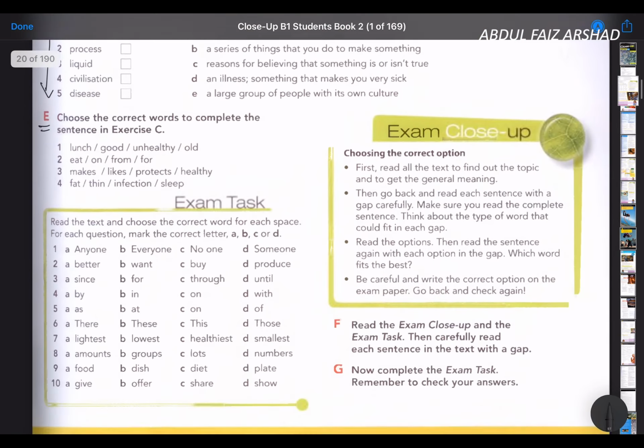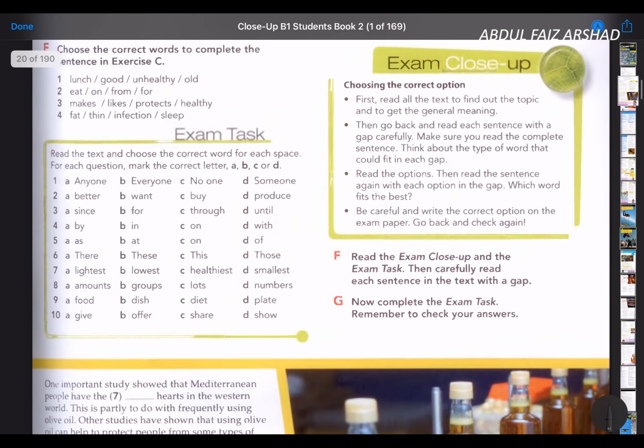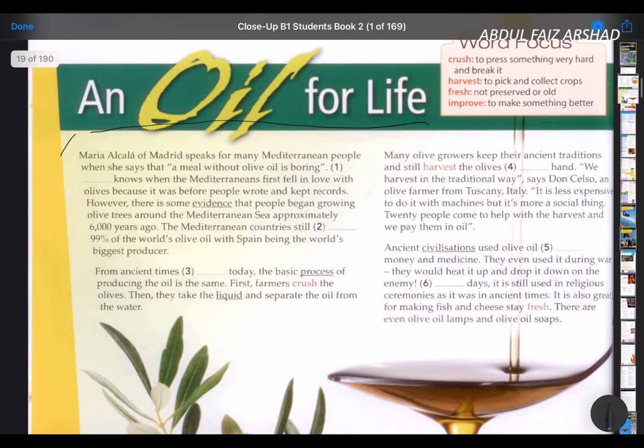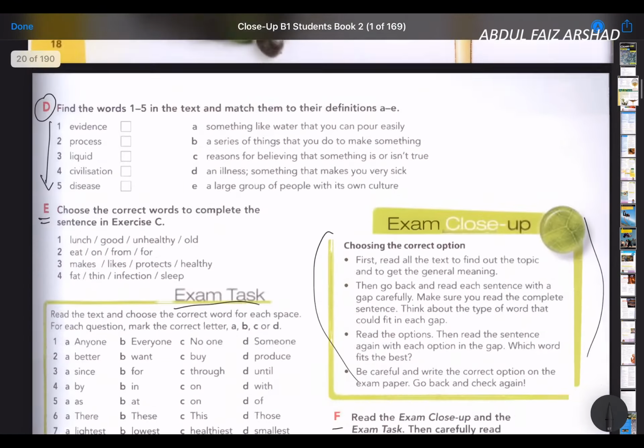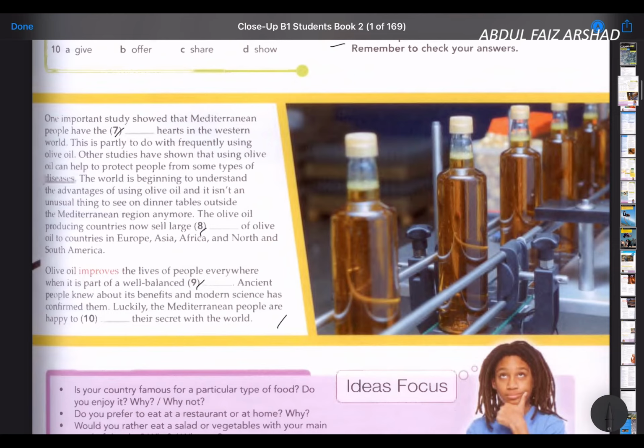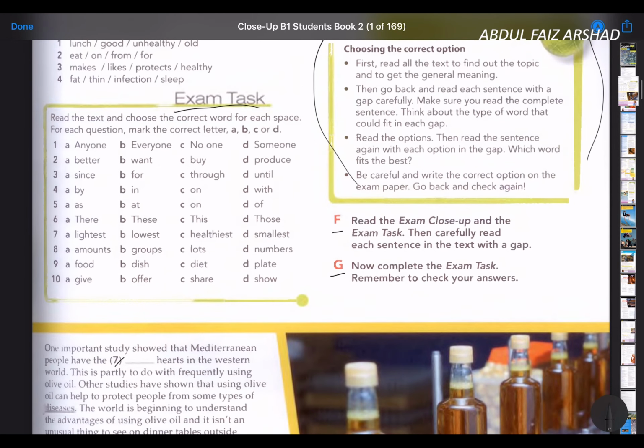And then after you finish D, look at F, read this thing, and then you need to answer G. G is the exam task. There are 10 blanks: 1, 2, 3, 4, 5, 6, 7, 8, 9, and 10. So try to answer using this thing. No, just write the words anyone, everyone, no one, someone into the blank.